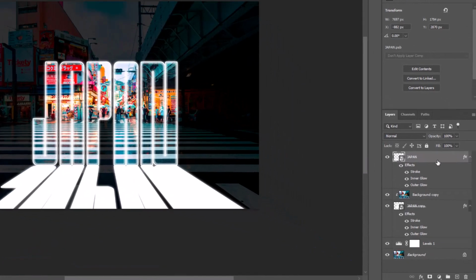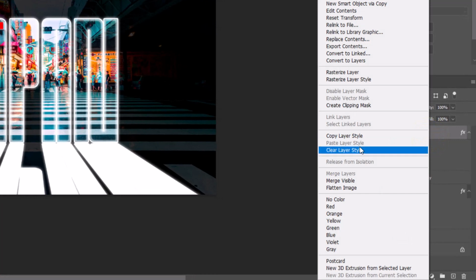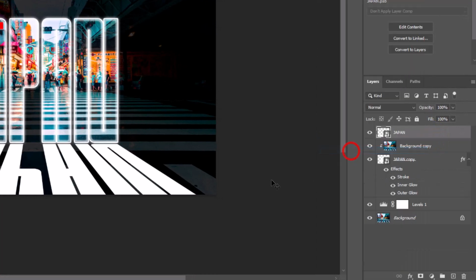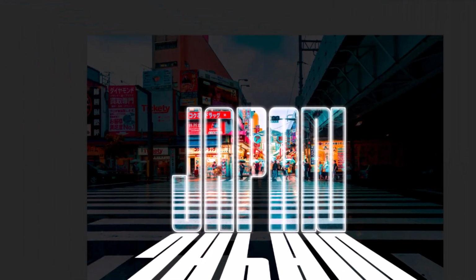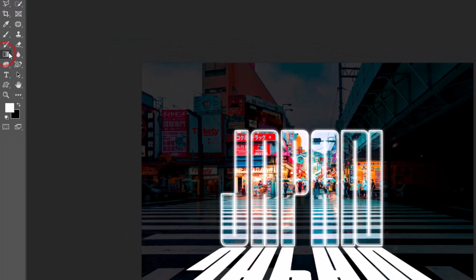Right-click on the duplicate text layer. Select Clear Layer Style. Create a mask on the layer. Create a gradient on the mask like this.